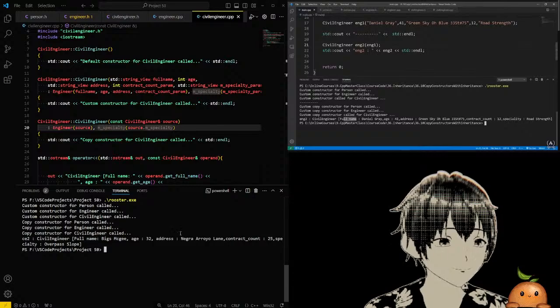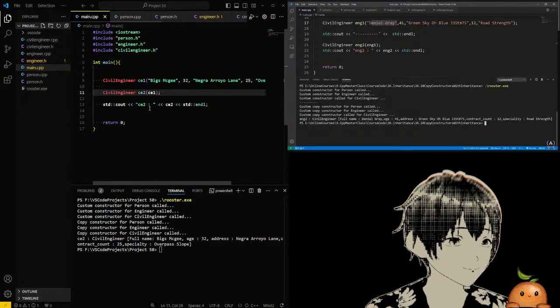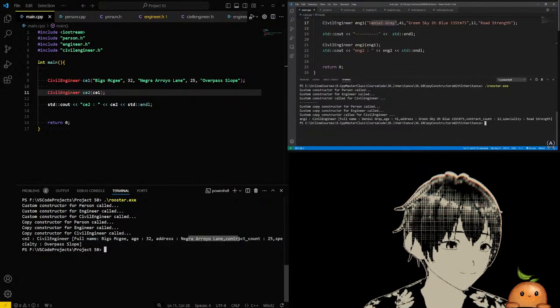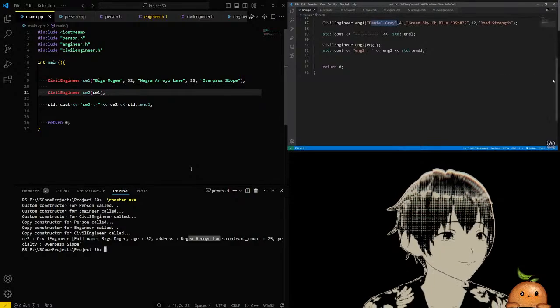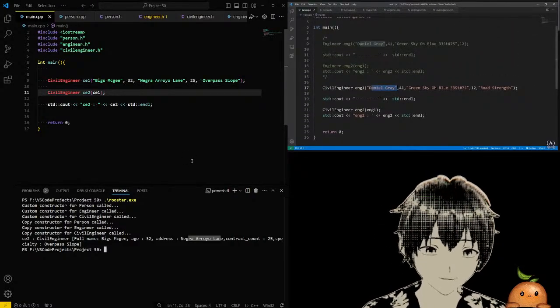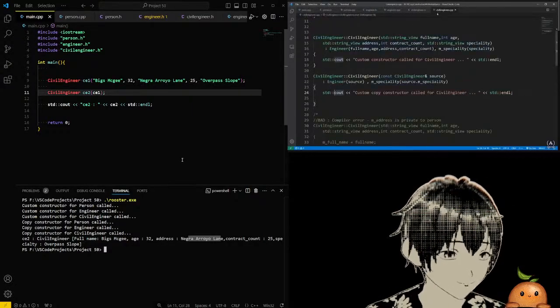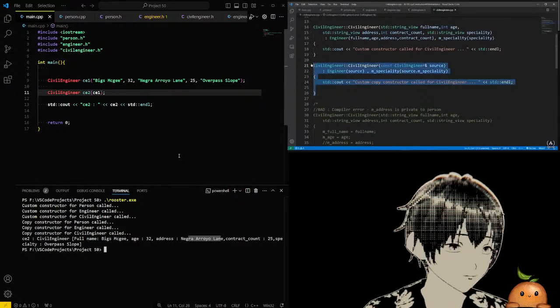The full name is Daniel Gray, which we have in engineer 1. The age is 41. The address is all this gibberish. The contract count is 12. And the speciality is road strength, and we are properly reusing our copy constructors in our inheritance hierarchy. This is really all I had to share in this lecture. Again, the syntax you should be using to set up your copy constructors is what I'm excited about.